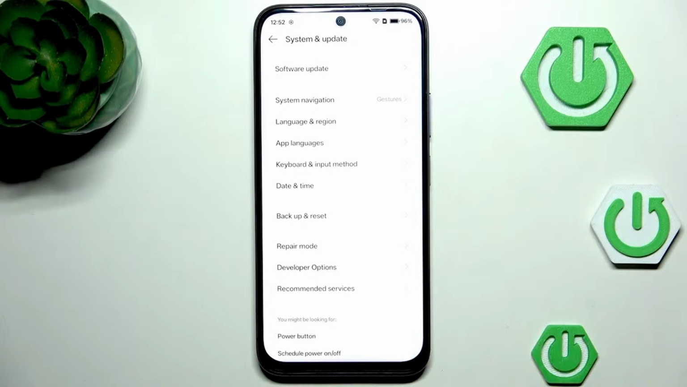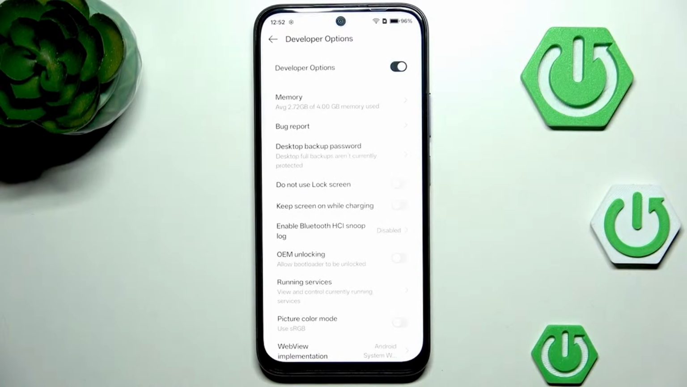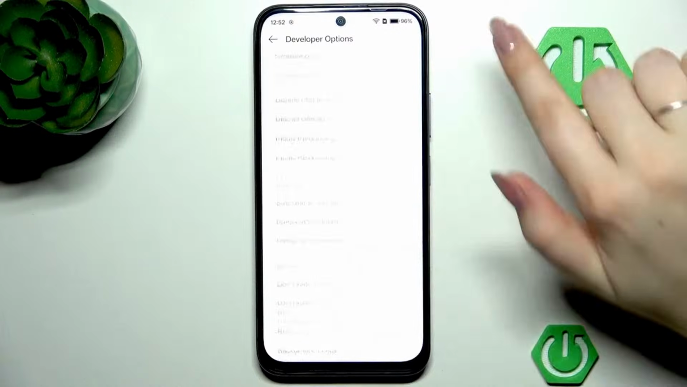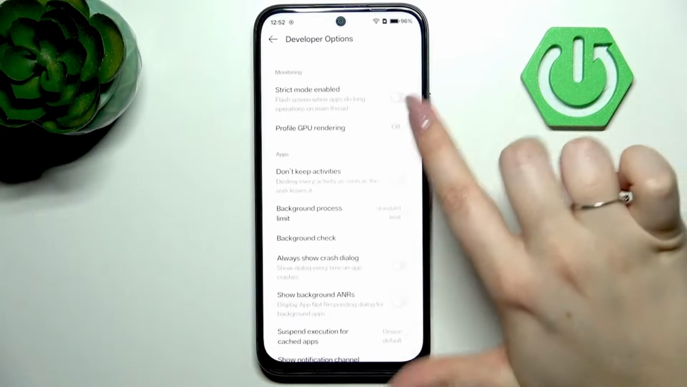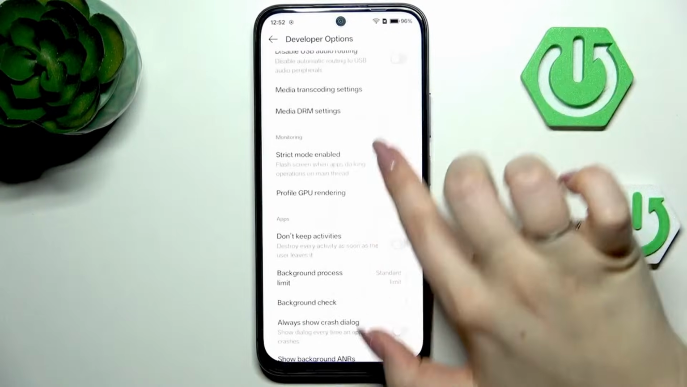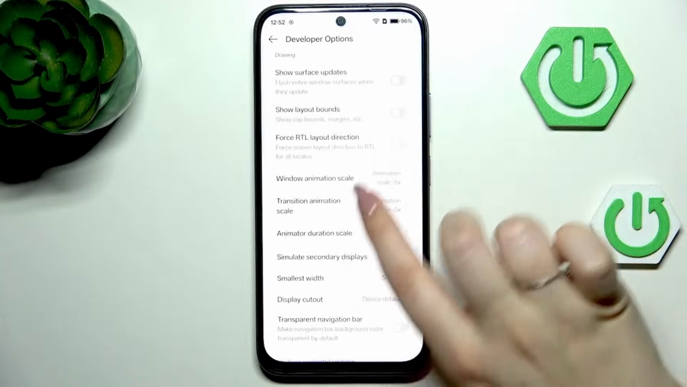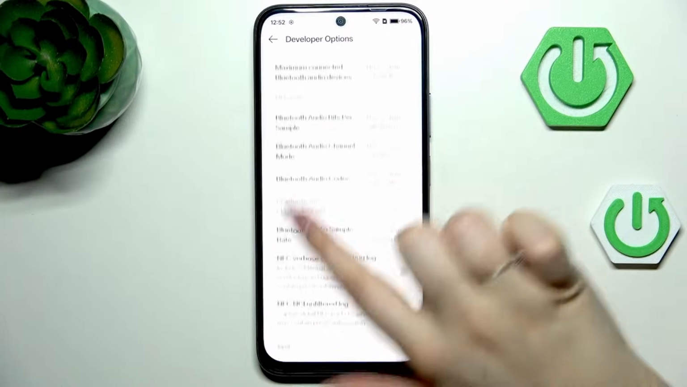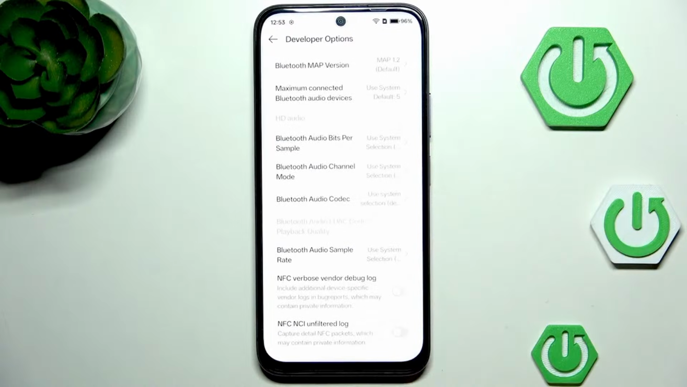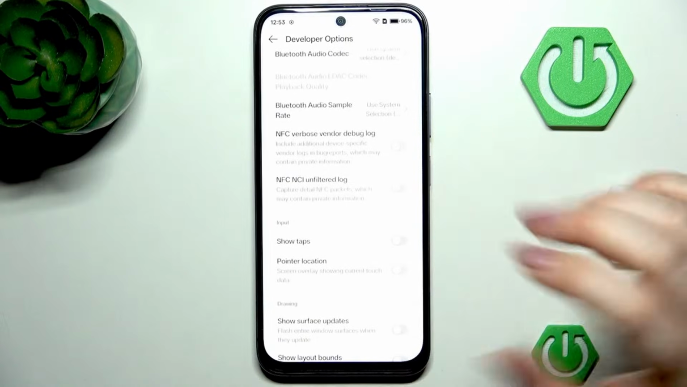Now let's tap on Developer Options, which is at the very bottom of the list, and here we've got plenty of advanced settings which we can customize. So among others, we can open the background check, disable USB audio routing, show view updates, change window animation scale. Here we've got some options which are connected with the networking overall. And basically everything works the same, just like in the regular settings.